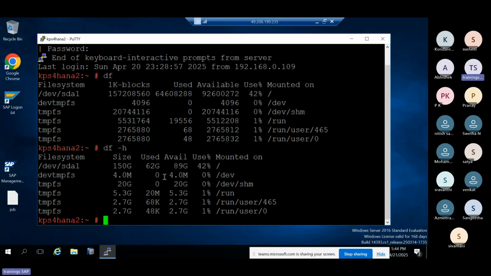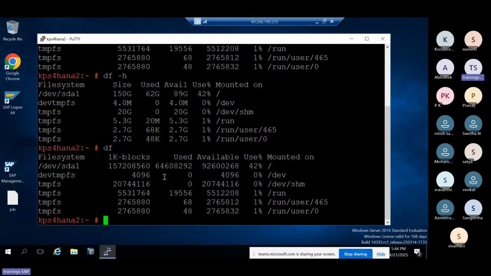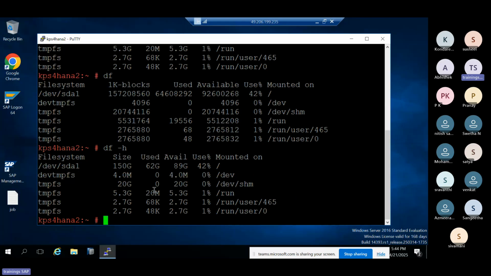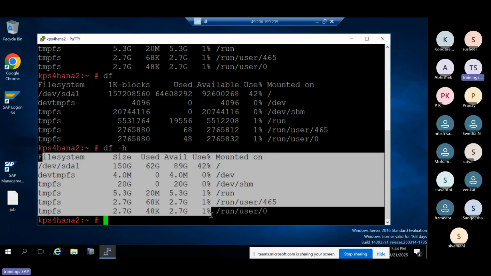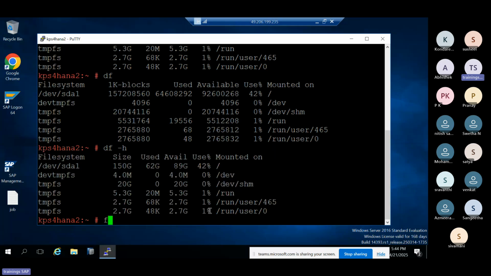If you just run df, it will come, but it is displayed in bytes format. But if you use df -h, it will display it in an orderly, human-readable format. And also free -g. I will send you a notebook, a PDF, where the commands are listed, then you can practice them there.